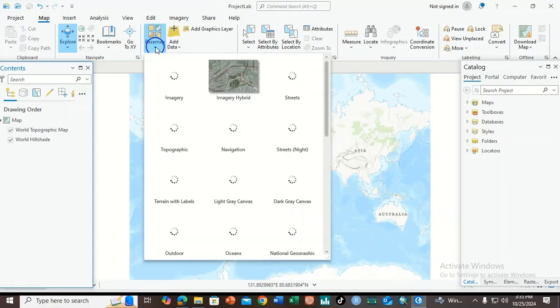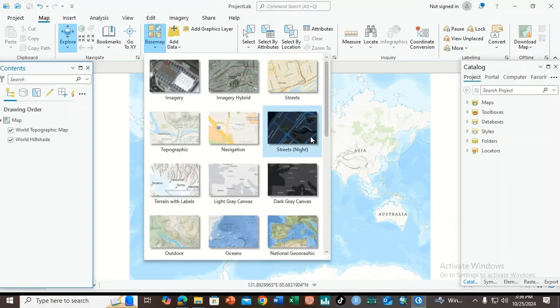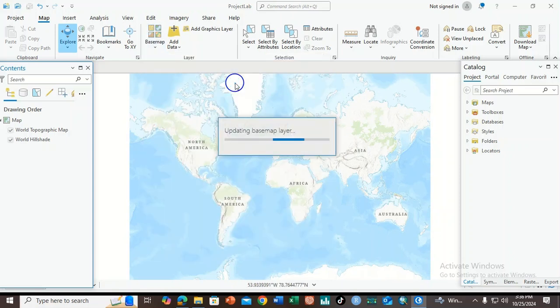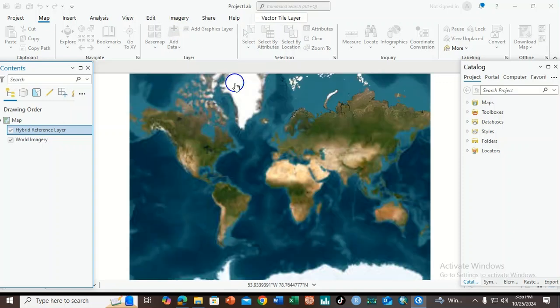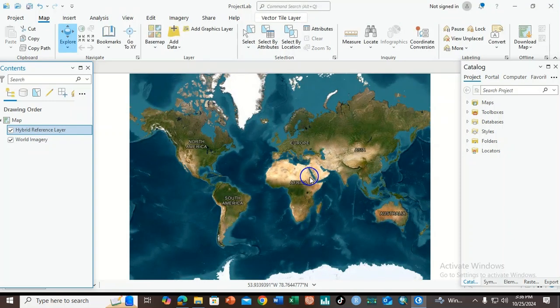You see here, this is the base map. You can select the base map, right? For example, imagery hybrid, that means with place names. With place names, you can access this base map like this. It is satellite imagery. And you can also add your data using this add button. It is more for vector data analysis.